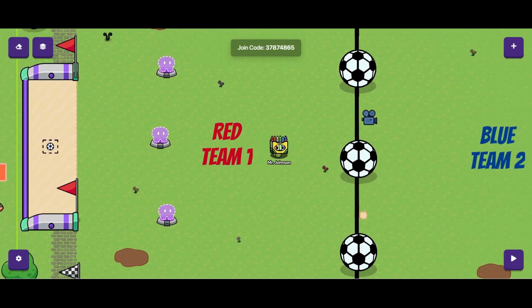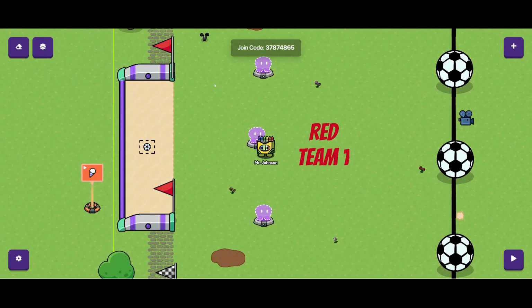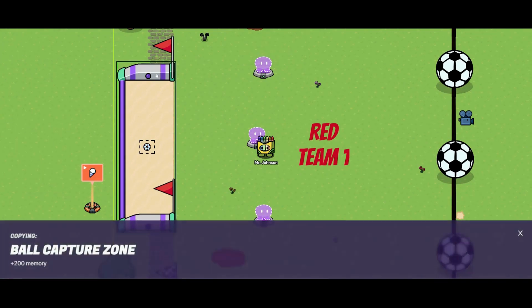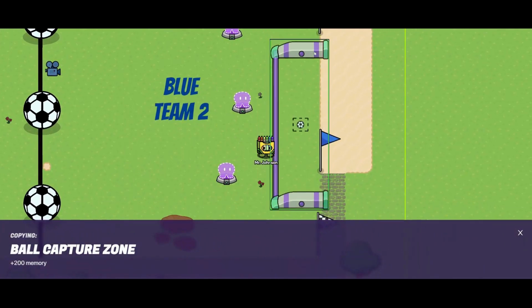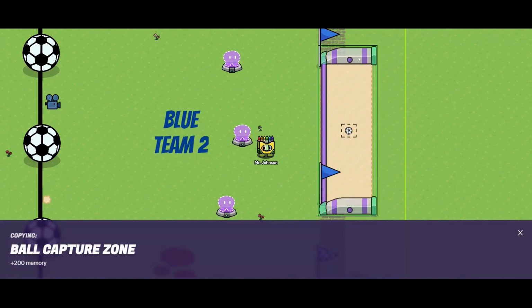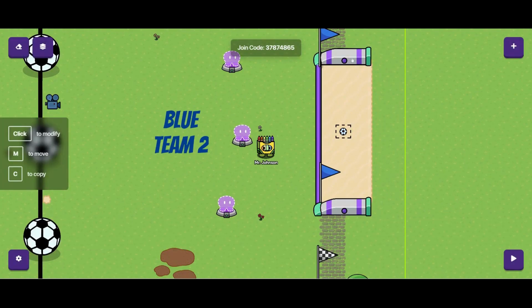We do need to add one to the other side. So once again, the copy feature is your friend. I'm going to hover my cursor over this and press C. I'm going to go to the other side, put this here. Now we don't have to add all that again.